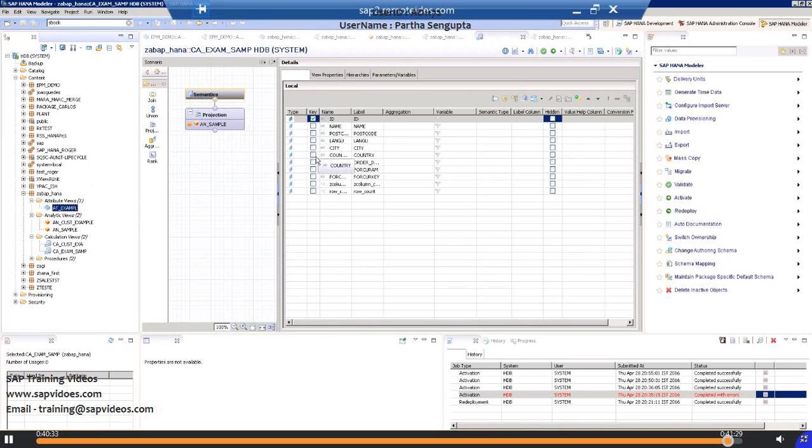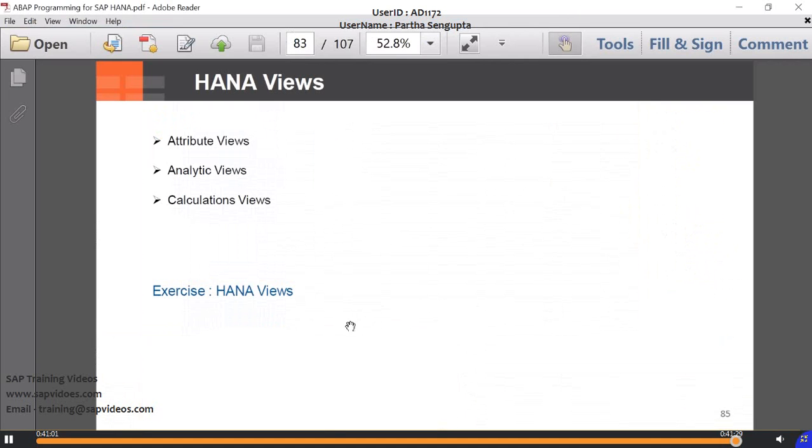So this is how you can create HANA specific views from HANA Studio. HANA specific views like analytical, calculation and attribute views are used mainly for moving your data intensive logic into the database layer. That means you can do your complex data modeling and implementation using these HANA specific views. Now I'll move on to the next slides.